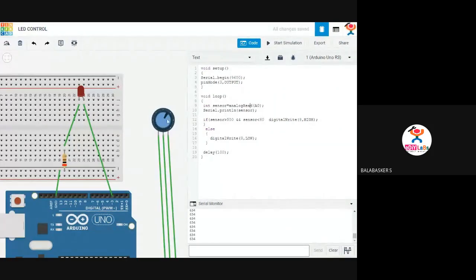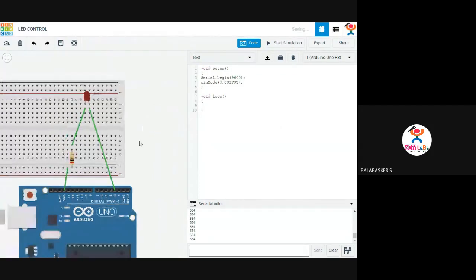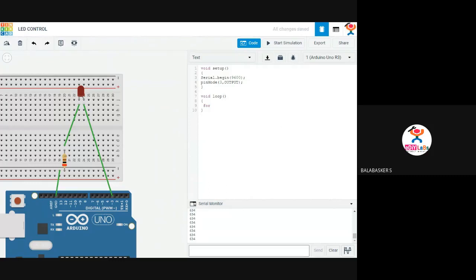So I am again reading that analog value. You know that whenever I am reading that analog value, it ranges from 0 to 1023. Okay, I changed the complete code. First you understand the program, then we can go for this analog write. Here I'm going to use a for loop: for int i equals 0, i less than 255. As I already said, it should be less than 256, that is up to 255, i plus plus. Okay, for loop.